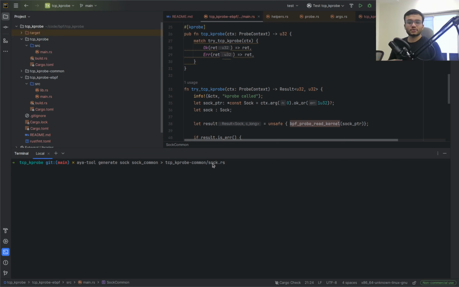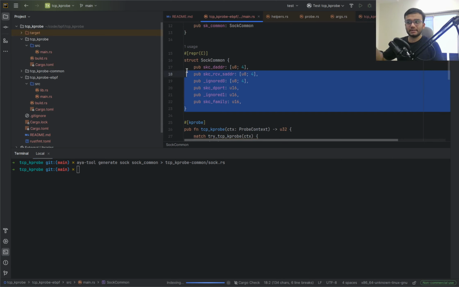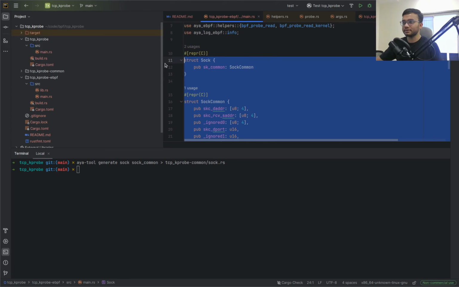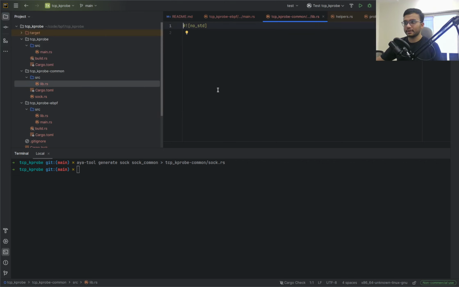Great. So what this is doing behind the scenes is automatically generating all of the serialization. So instead of us having to manually add the repr C along with each of the fields and manually lay out the map of the structure, it's going to do that for us. So let's get rid of all of this because we don't need that anymore. And we can take a look at what it has generated for us. So if I go into the common directory and I go into lib.rs, oh, sorry, it actually created it here.